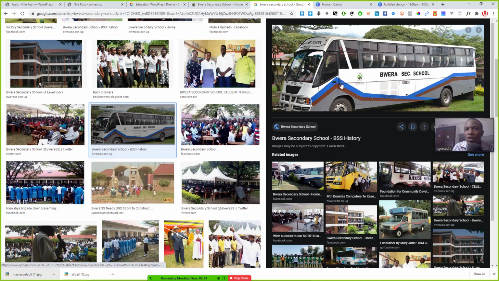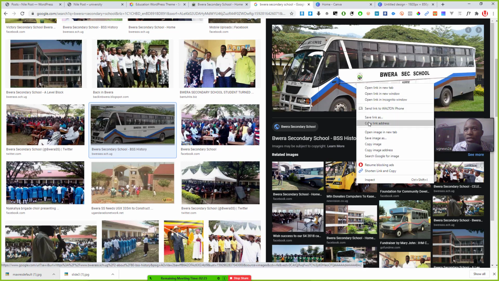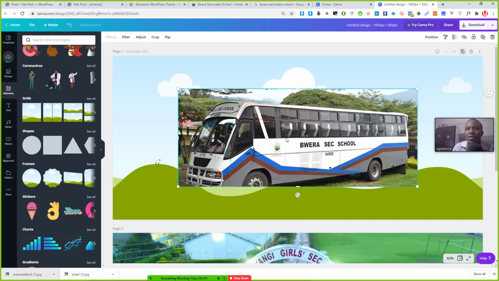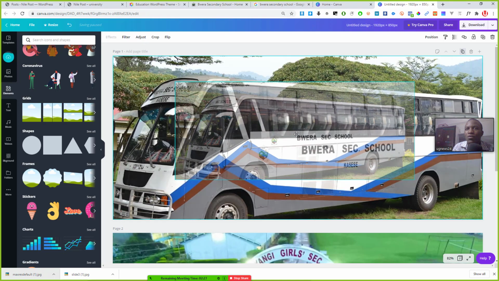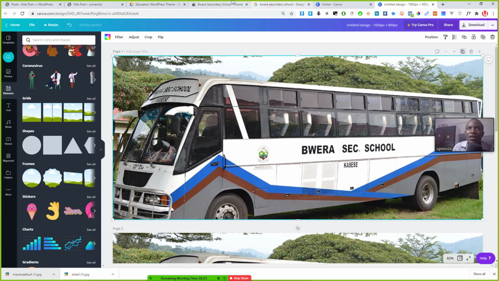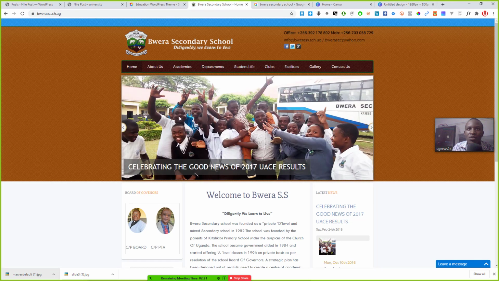Copy image. You can as well just right click and say copy. You see, you can copy the image and then come and paste it here, Ctrl V, and then you move over. You see, it will simply do that. Let me get the images. Let me get now on the school website itself.